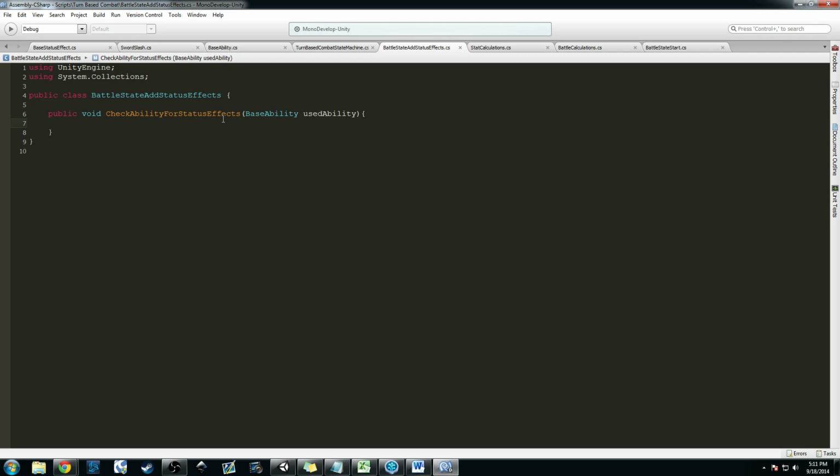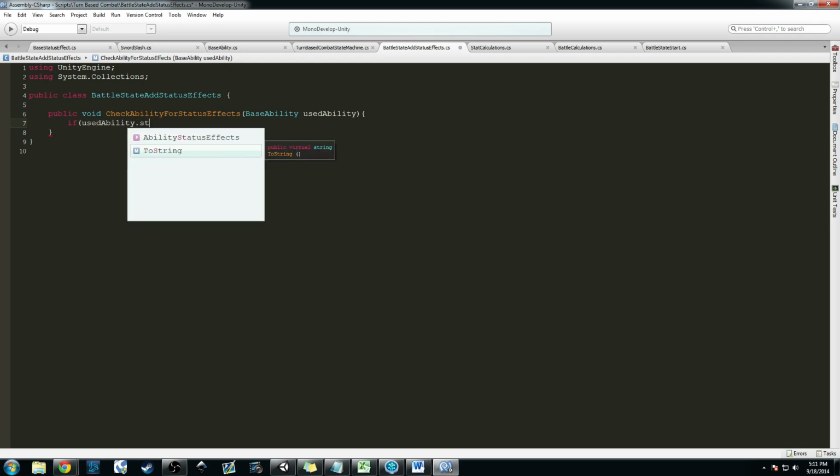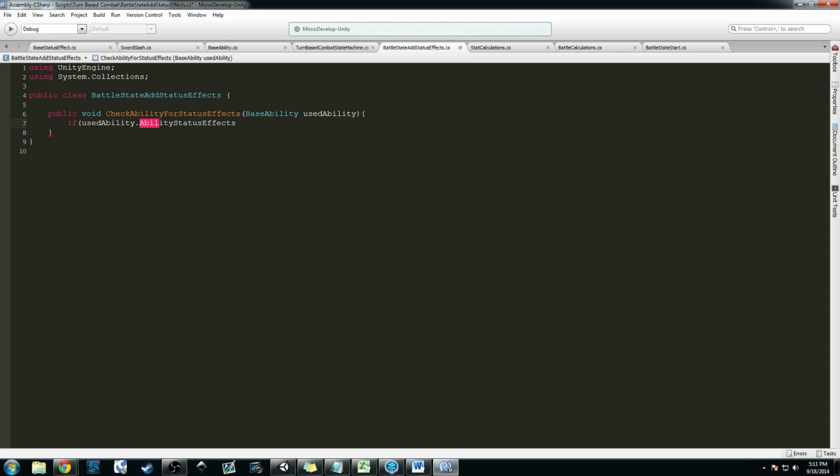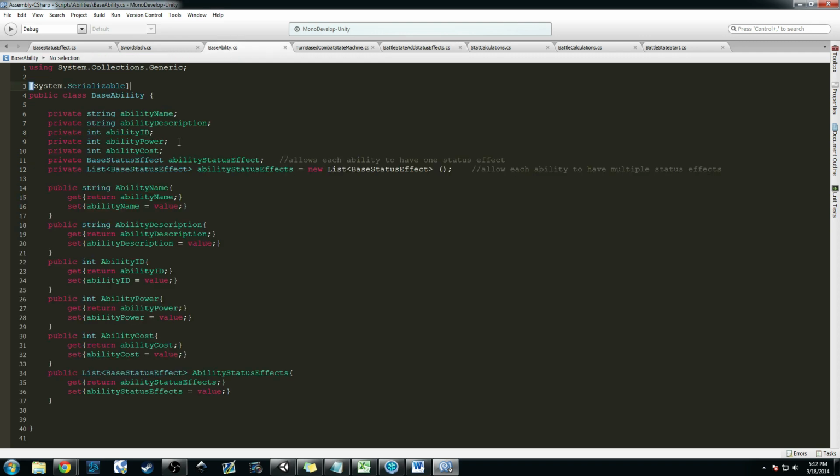So first function, we jump in here, we're going to say, hey, we need to check our ability for status effects, right? So we're going to say if used ability dot status effect, I don't think we can say is not null, right? So we can go ahead and check that. So we'll say does not equal null, meaning it has something in it. I don't think that works, and that's just because of experience. It might. Let's go ahead and try that.